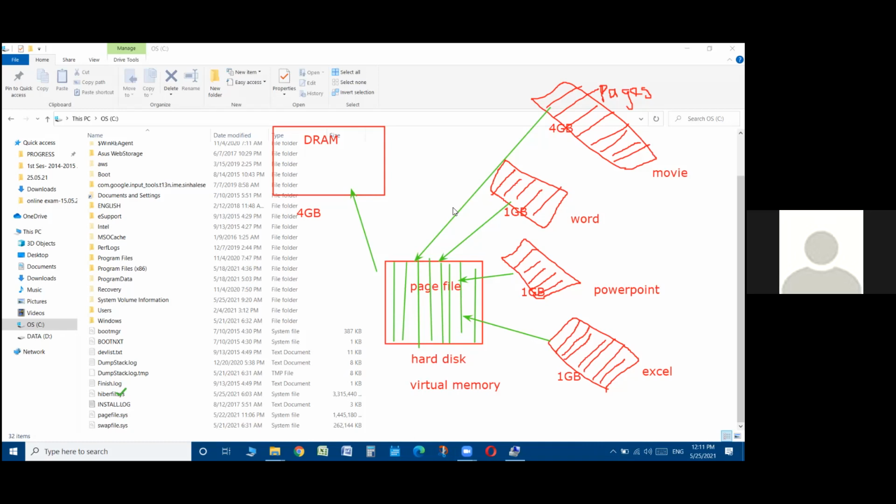If you want to hibernate, you can go to the control panel, power options. Just search power options from the Windows menu.